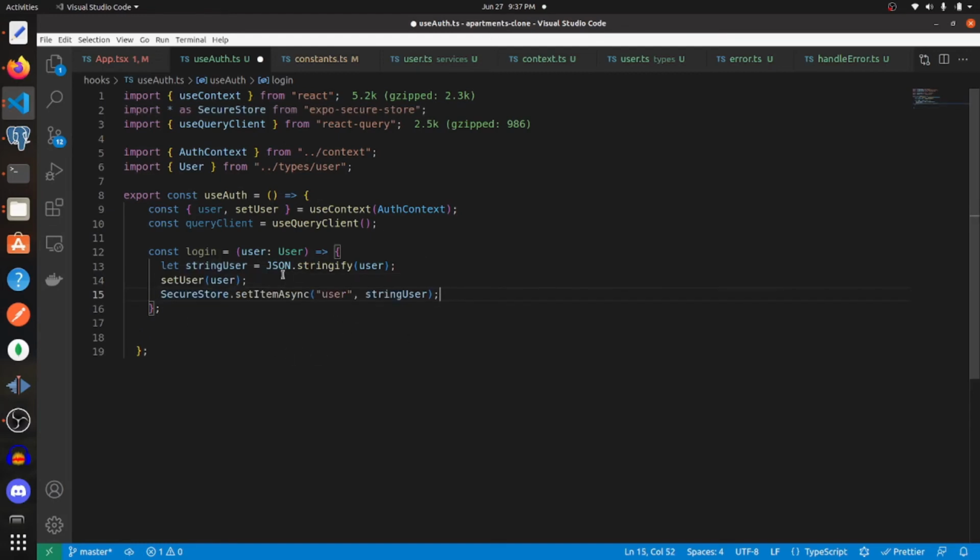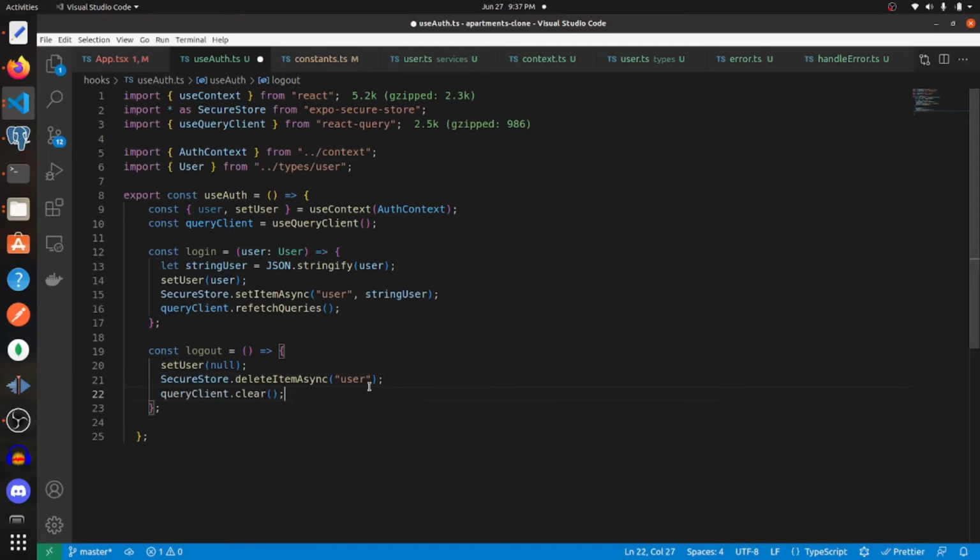And store the stringified user in the secure store with setItemAsync. And then call queryClient.refetchQueries. Next, create a function called logout. Set user to null. And then say SecureStore.deleteItemAsync and get rid of the user item. And then call queryClient.clear. And down at the bottom, we can return the user, login, and logout in an object.